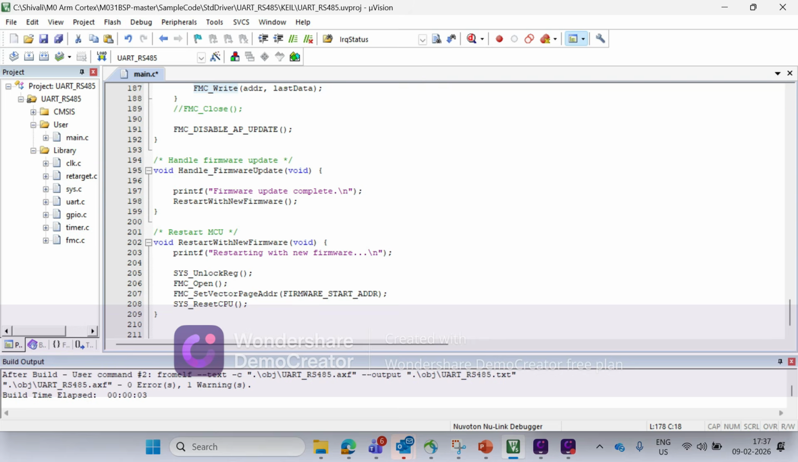Handle firmware update is called. A message is printed on UART: firmware update complete.